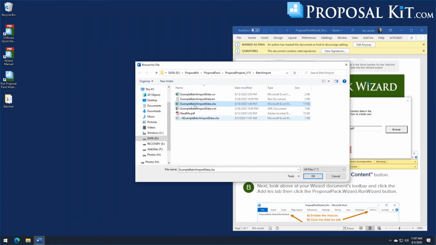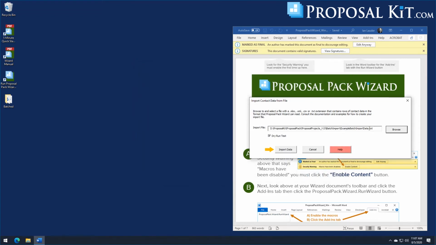Okay, so we're just going to select one of these files. Now all four of these files are basically the same set of data, just in different formats. So I'm just going to select, say, the text file. This is just a comma delimited version of that Excel spreadsheet. Okay, so we've selected our import file, and I'm going to do a dry run test.